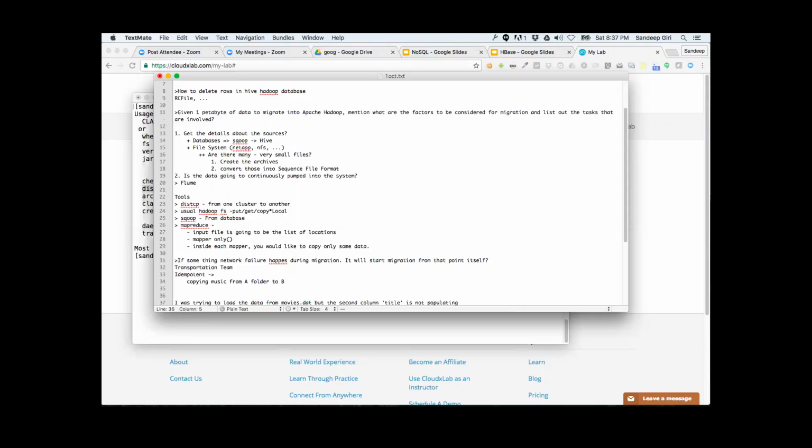Let me ask you a very simple question with respect to network failure. It's a very important question. Your music is hardly, say, 4 GB. You're copying from one folder to another. The only problem is the network is flaky between folder A and folder B. How do you copy? Can you explain? Who can answer this question quickly?